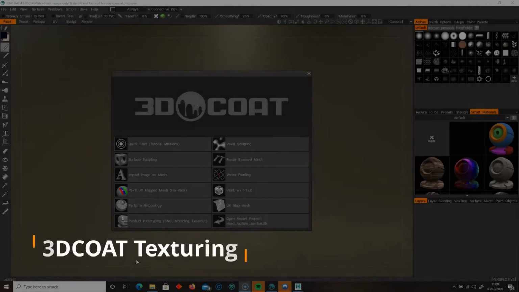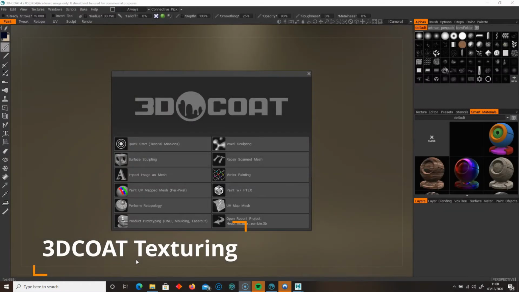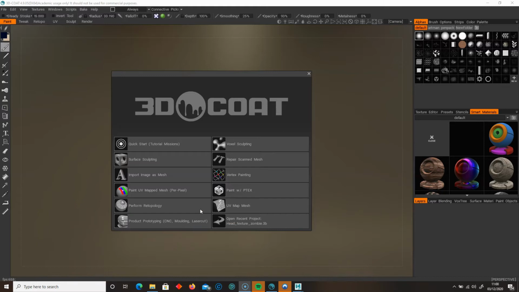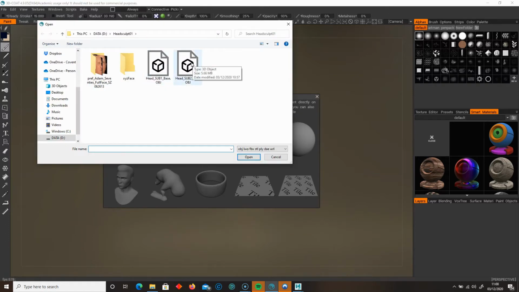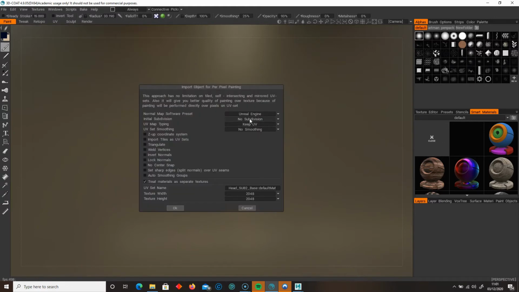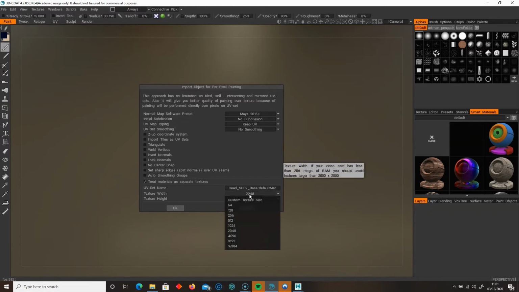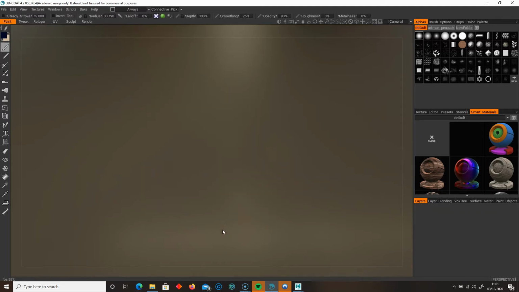Okay, so now that we're in 3DCoat, we're going to import our head sculpt. I'm going to import the Subdivide 2 version. So we're going to go on to Paint UV Mapped Mesh per pixel, select the folder, and then load our Sub2 base head. We're going to change the software preset to Maya. I'm not going to subdivide it. I'm going to keep the UV. Please make sure you keep UV, don't auto map. We need to use that UV that's within Maya. No smoothing, and we can set this to 2K or 4K. 4K is pretty good for this, so let's click OK.